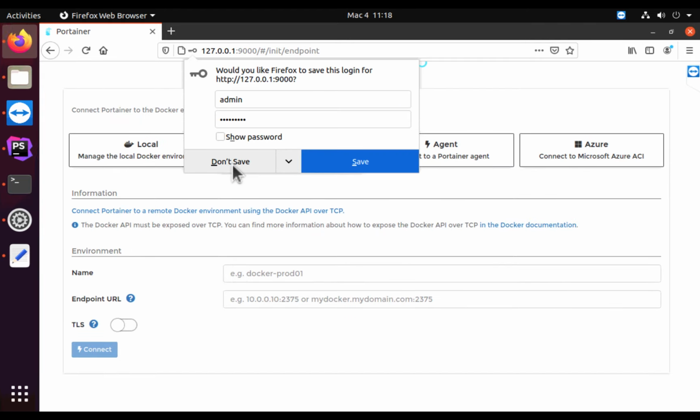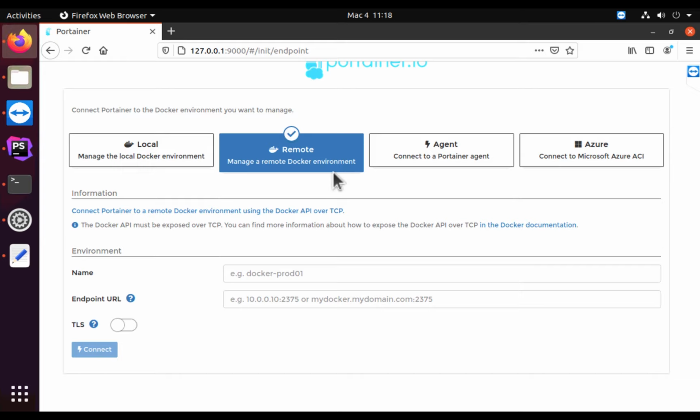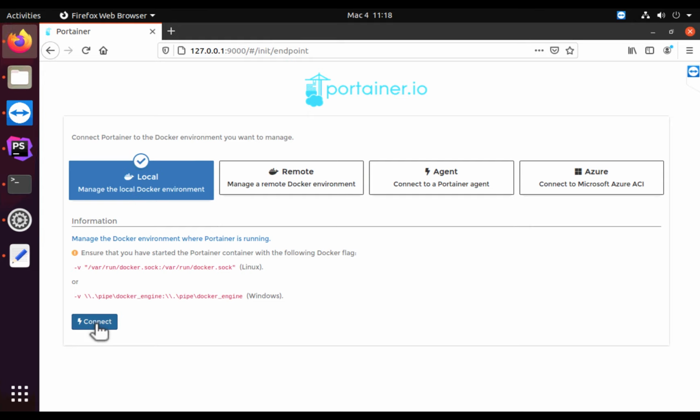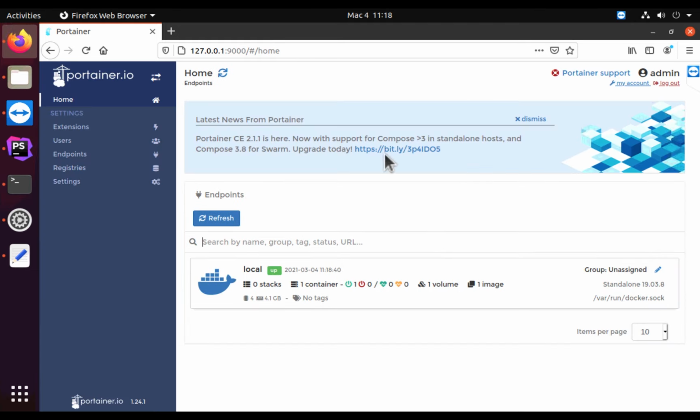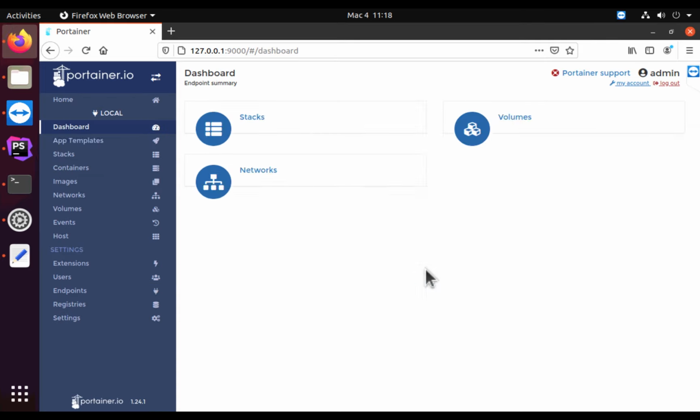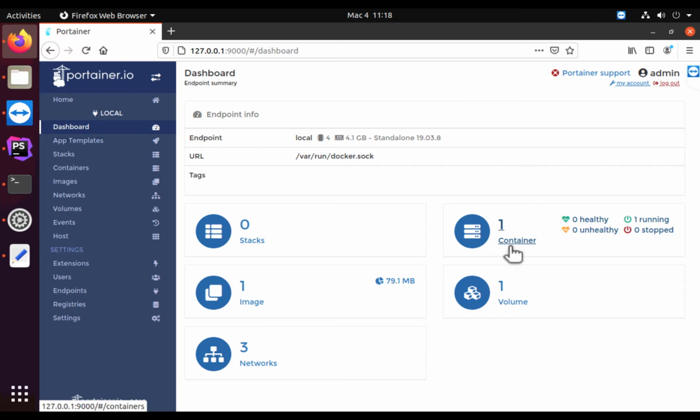After creating the user, it will ask you where you want to use this Portainer. I'm saying that it's in a local server, and connect. So it shows me everything that is in Docker in a graphic interface. How many containers do I have? The stacks, the images, the volumes, and the networks.